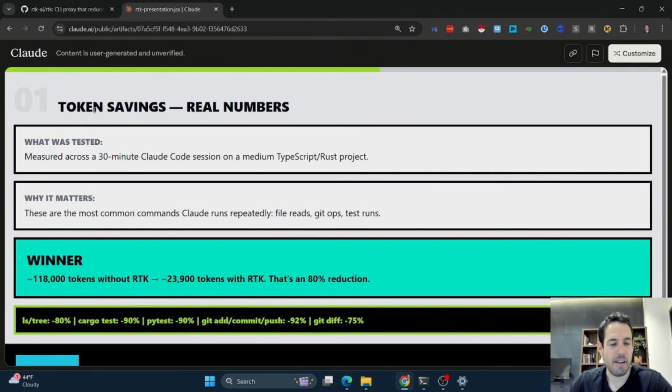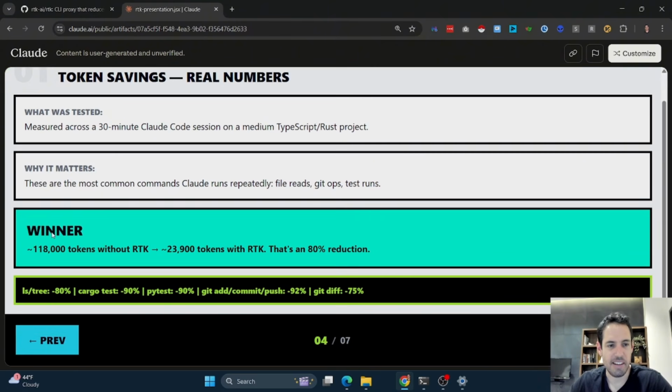So here's what they tested. They measured across 30 minutes Claude Code sessions on a medium TypeScript Rust project. And basically, they saw that the sessions were almost 120k tokens long without RTK. And when using RTK, it was reduced to 23k tokens, which is basically an 80% reduction. And here they show what is the reduction that is achieved in the tokens per popular command.